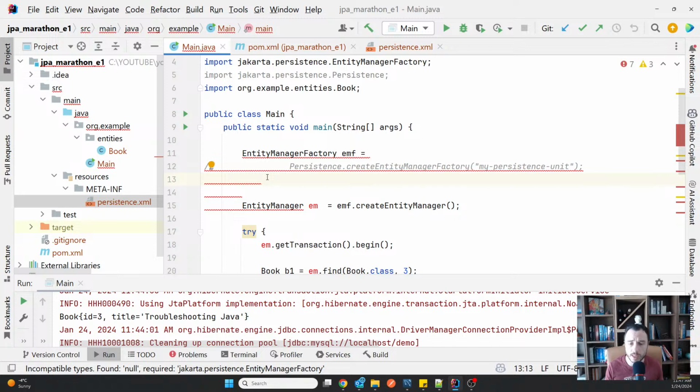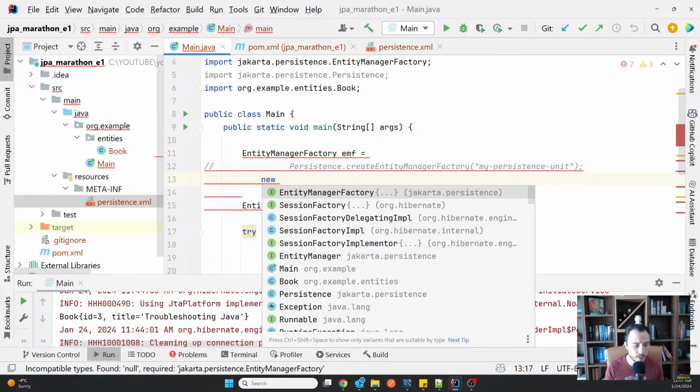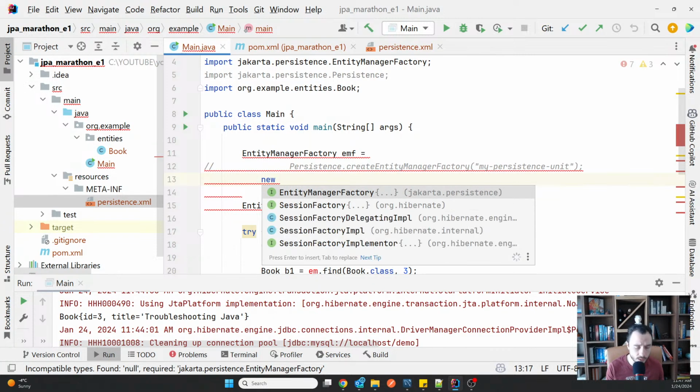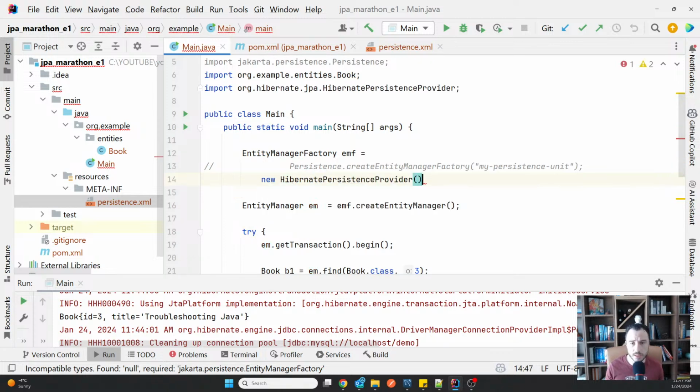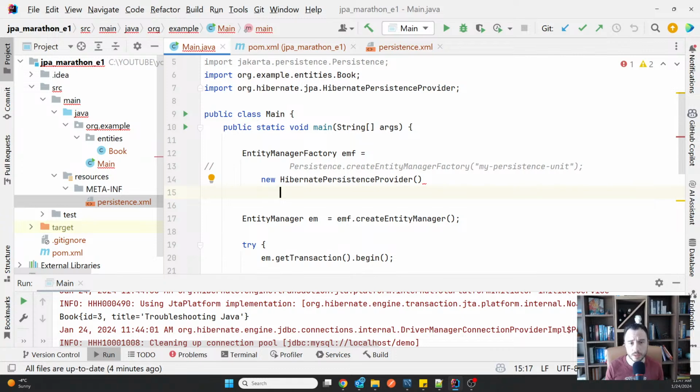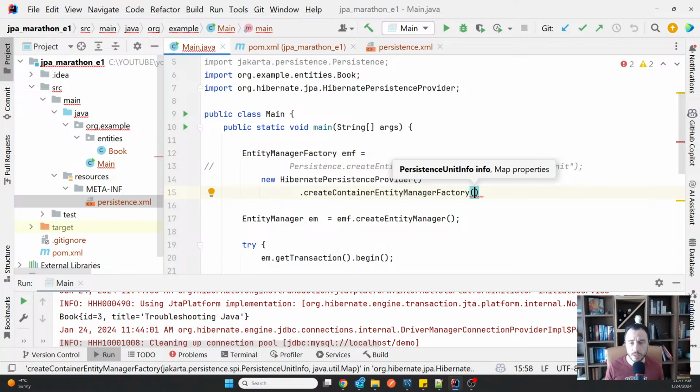So somehow behind the scenes it uses a factory to choose between the implementations. But in our case here, let's assume that we use Hibernate and that's it. So in that case, I can simply go with the Hibernate persistent provider class, which is the class we use to generate the entity manager factory. And then you have this create container entity manager factory. You will see that it needs two parameters to create the class.